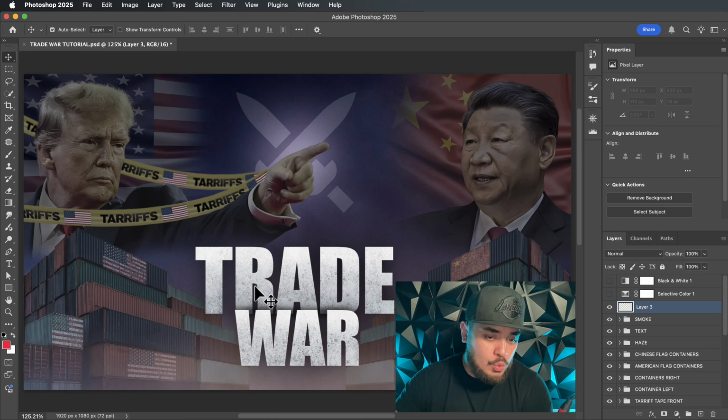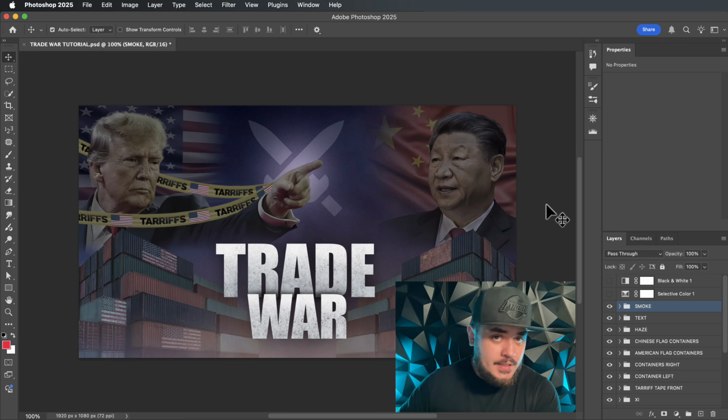So the ambient lighting, which is essentially just the color of the lighting in the natural sky, will be shining on all of the elements like so. So the tariff tape, the containers, everything guys will have a bit of a tint of that color in the sky. That's going to make it a lot more realistic. And so let's go ahead and get started. Now we're going to be using color balance for this step, so we're basically going to be using a color balance adjustment layer. So let's go ahead and start off, let's say with Donald Trump.